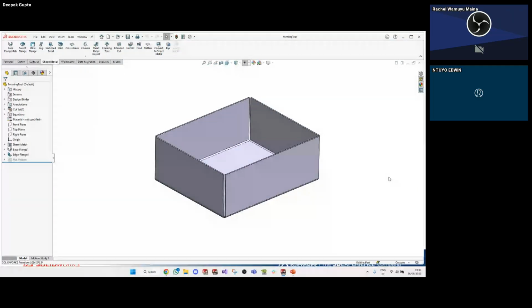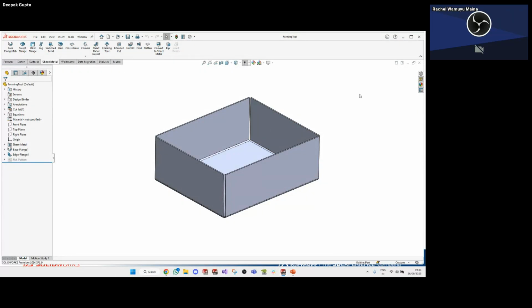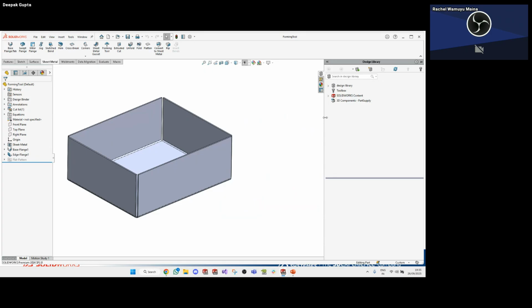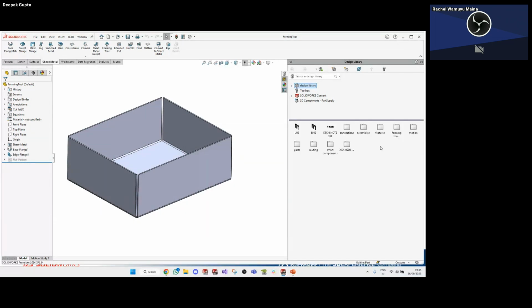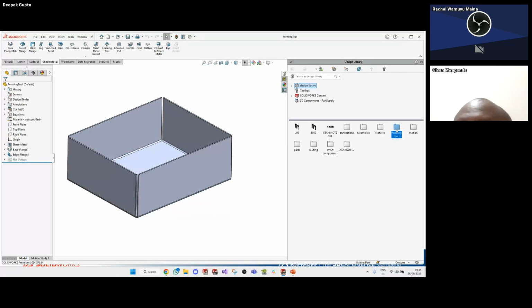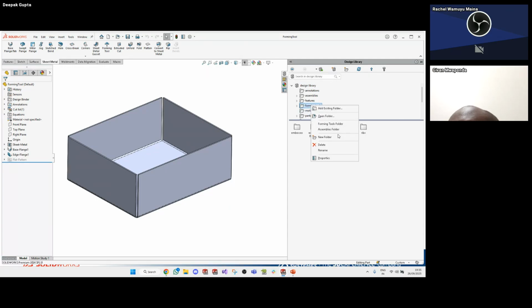So we were talking about the forming tool. By default, SOLIDWORKS provides you a library of forming tools which you can use based on the geometry requirements. You can find them under the forming tool folder. But before you can use the forming tool folder, you need to right click on this folder and select forming tool folder.